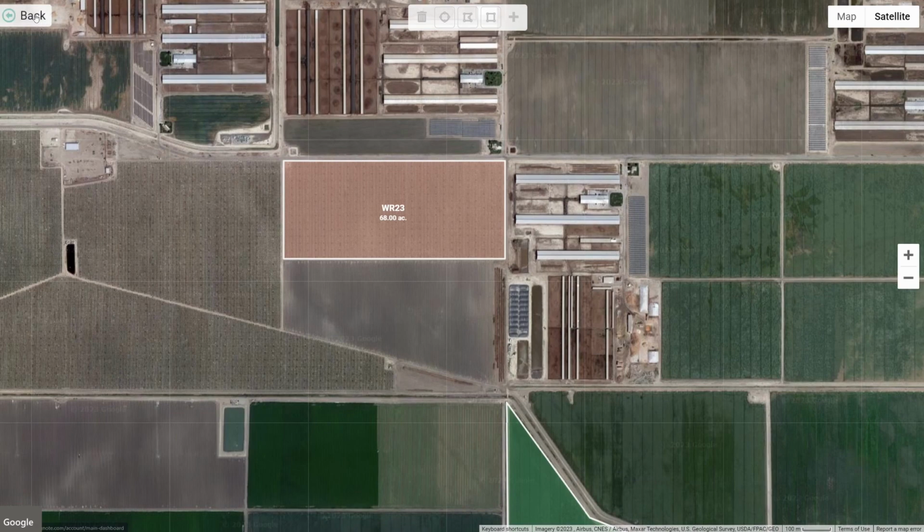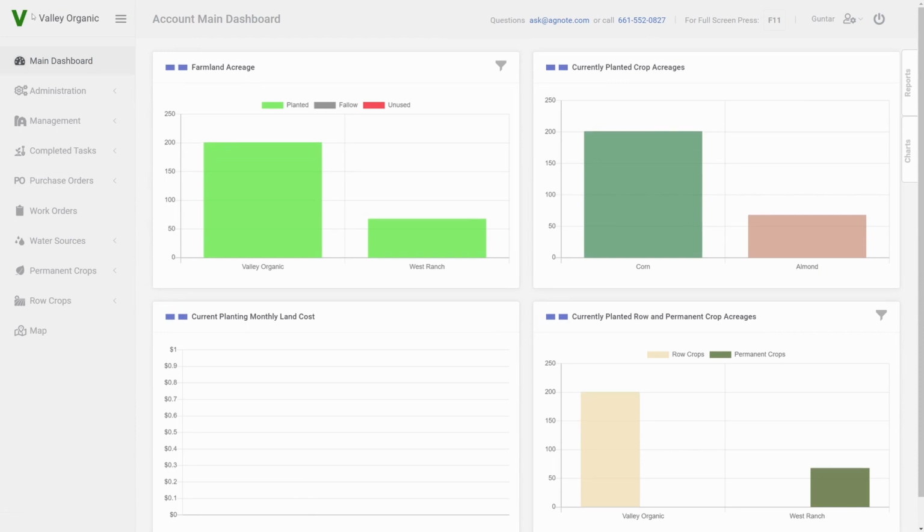Now let's navigate back to the main application. And here we're presented with a dashboard where we can see statistics for our farms and crops. And if you look on the main menu on the left, we can see permanent crop and row crop management areas where we can start managing our crop information.